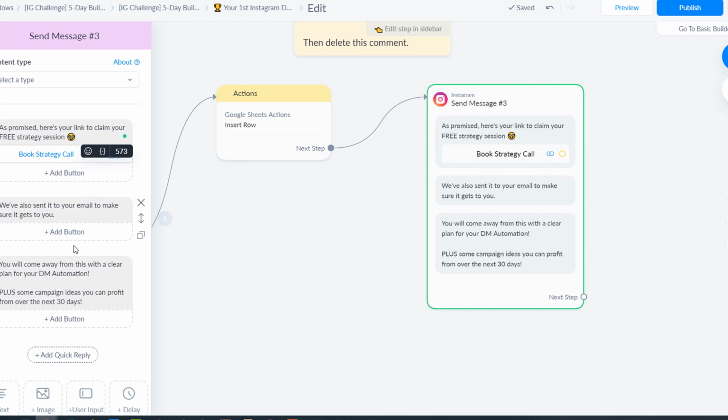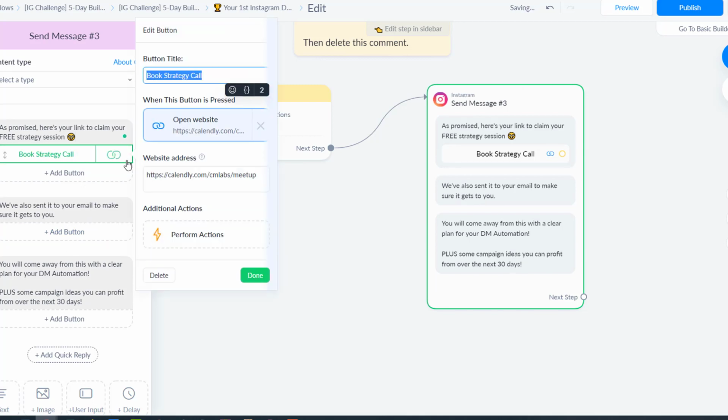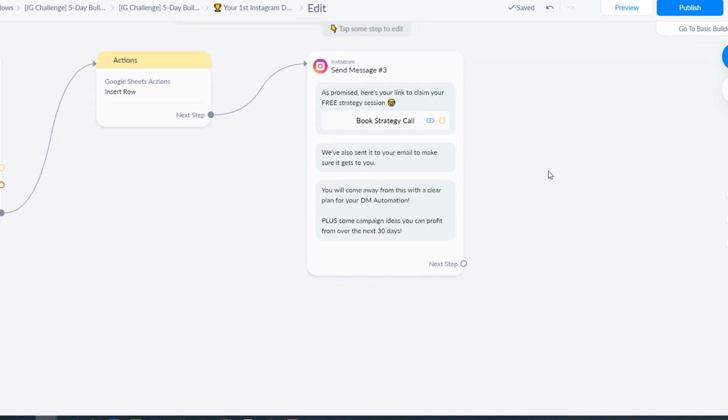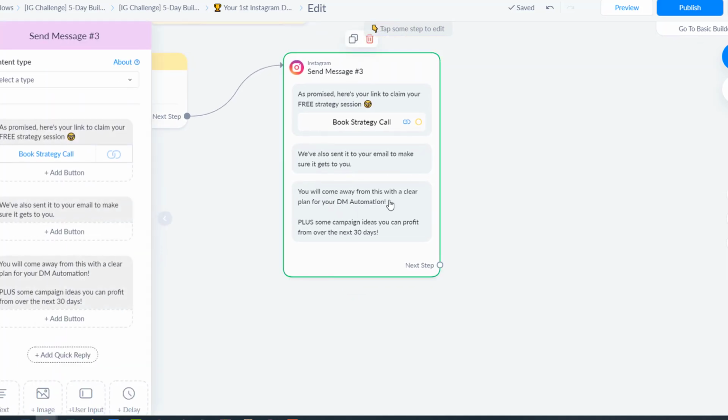When we go down to book strategy call here, if we click on this, we see this takes them over to a Calendly link, right? So now we're taking them off here. They're going to go over to our Calendly, book an appointment in our calendar, and then we can have a strategy session with them. We've also sent it to your email to make sure that it gets to you. So now we're doing a little bit of extra follow-up. Let's jazz up this one here.